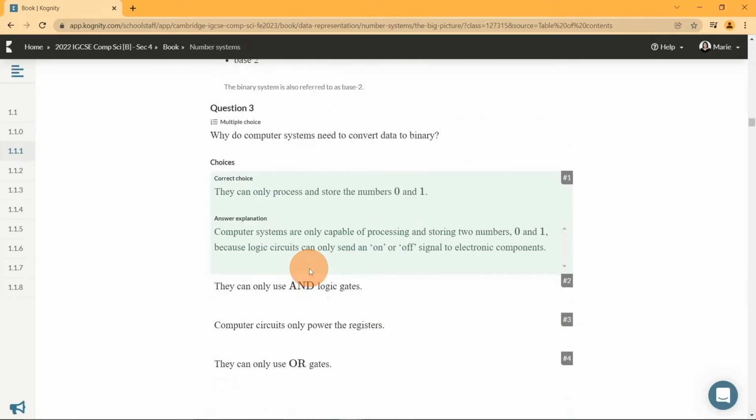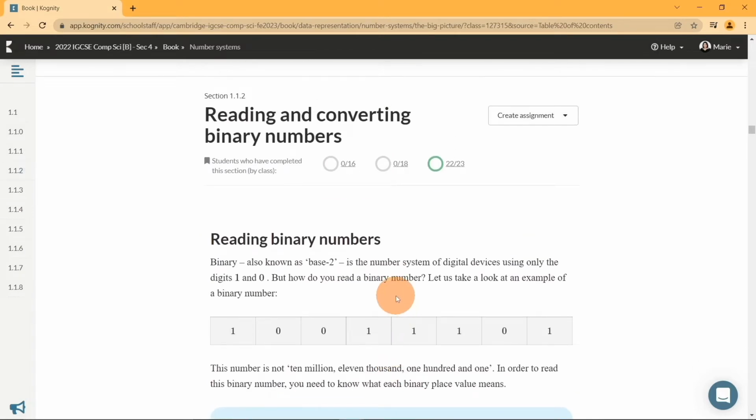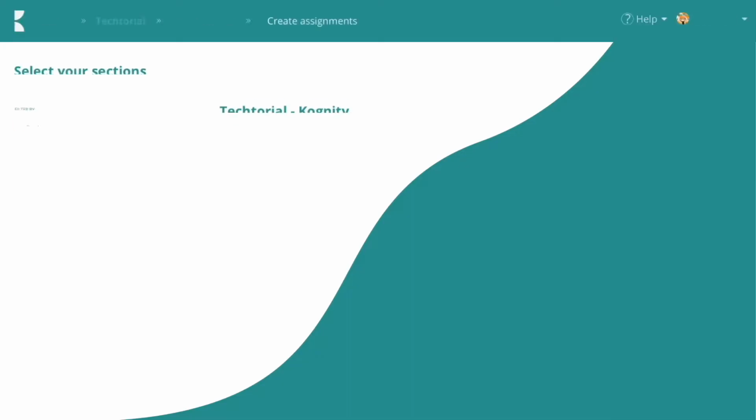Kognity also enables teachers to supervise students' reading. To view students' progress on reading, you can see it per section. Below the title of the section, this is separated per class, and when you click, you can see the name of the students.